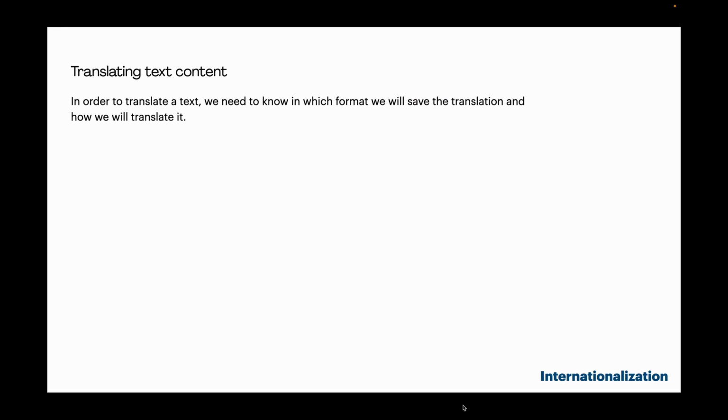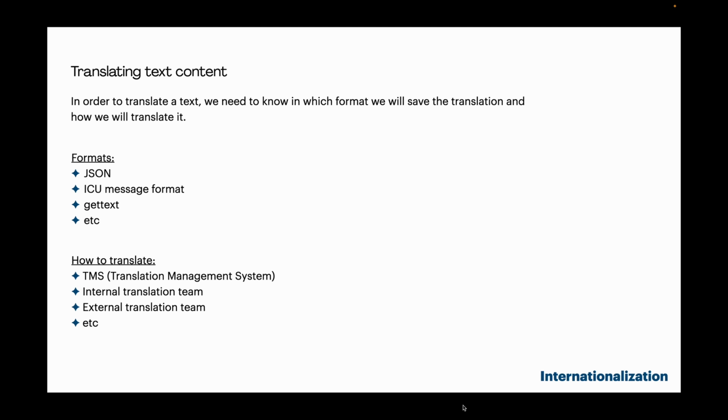Now let's focus on the next question. How do we translate the text? In order to translate the text effectively, we need to decide on the format for saving translations and the method we will use for translation. Format options include JSON, ICU message format, gettext, and other formats. Translation methods include TMS, or Translation Management System, an internal translation team, an external translation team, and other options.